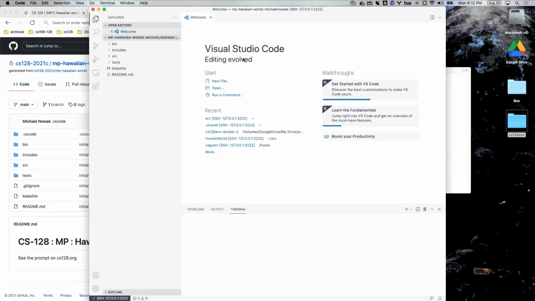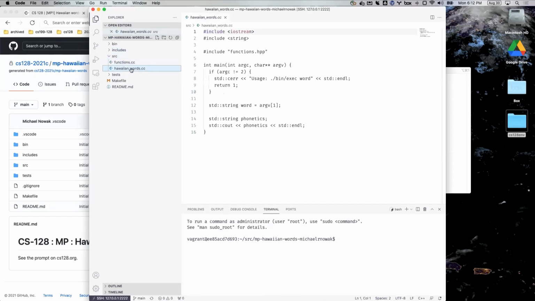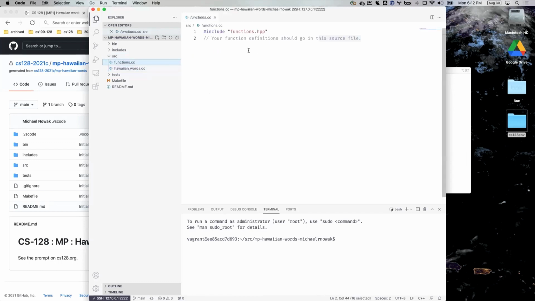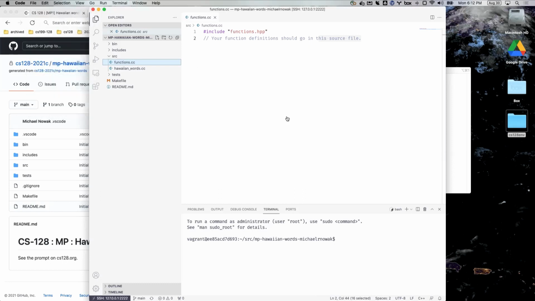At that point, a new window will open. And what's going to happen is we're going to successfully have loaded in our configuration files. As you can see here, there is no red squiggly line beneath this include statement. So for every MP and lab in this class, it is going to be imperative that you always File, Open the root folder for that assignment. In this case, we're interested in Hawaiian words. So I've gone ahead and went File, Open, Home, Vagrant, Source, and then my MP Hawaiian words directory. And you can see here, everything has been loaded in successfully.